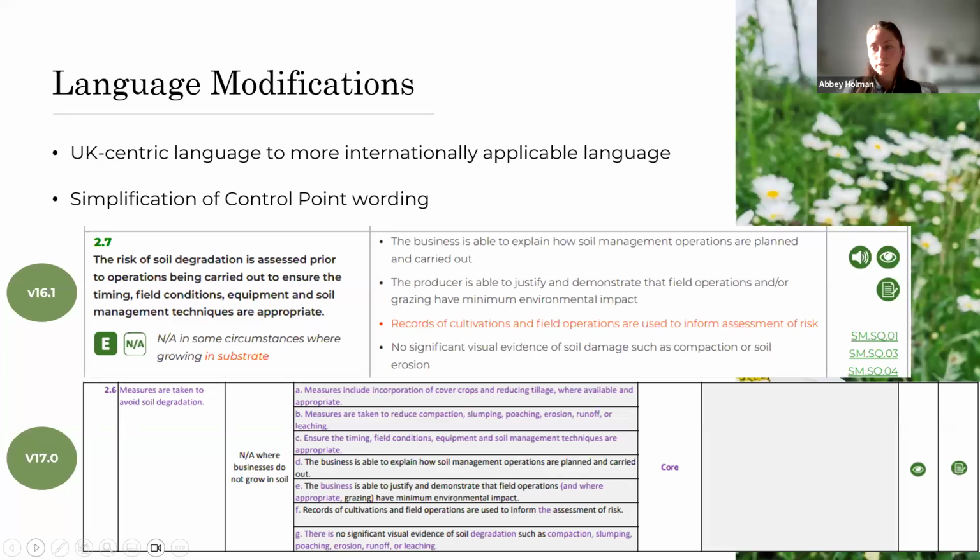So now we'll go over some quick language modifications that we have made to the standard to help with more applicability and relevance, as well as readability and clarity. So we have gone through a review and update exercise to transition some of that more UK-centric language into more internationally applicable language. And we do welcome feedback on this on the draft. If you do have some thoughts about how that language could be more internationally applicable or relevant, please do let us know. We would love to hear that feedback.